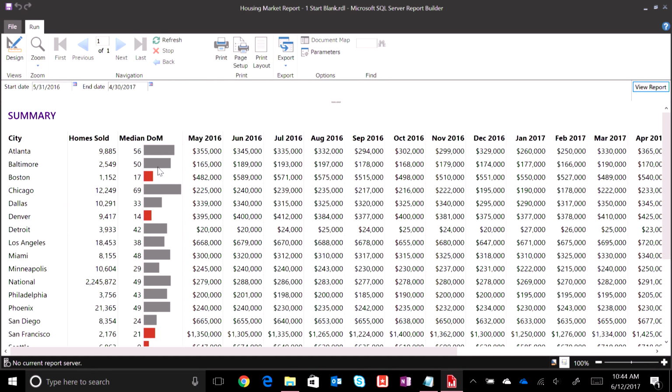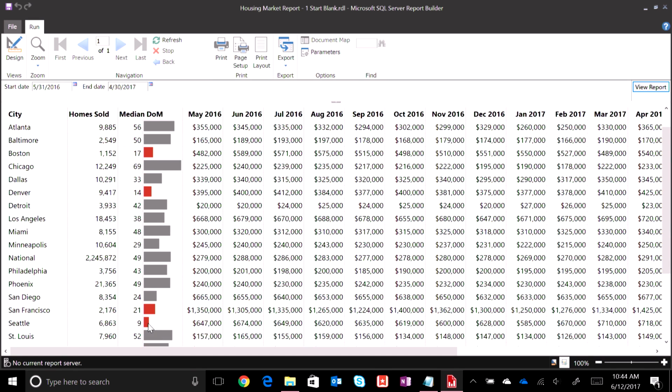And now you can see that the hot markets, this is what I mean about it just leaping off the screen at you. The hot markets are Boston, Denver, San Francisco, and here in Seattle. Here in Seattle, right now, if you put a home on the market, it sells in 9 days, which is pretty crazy.